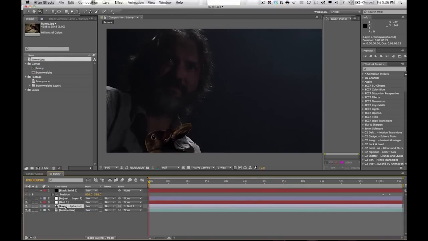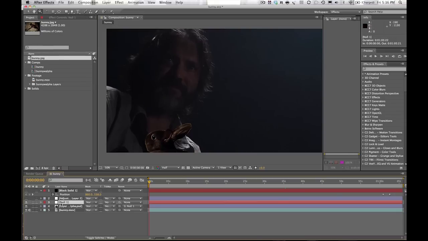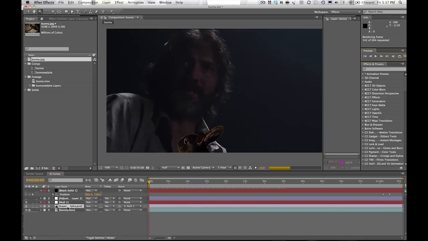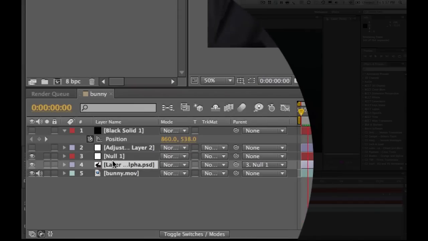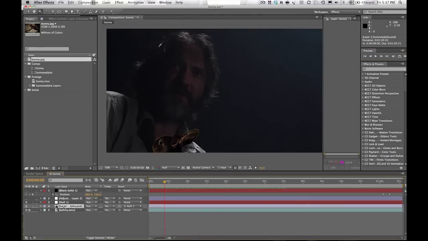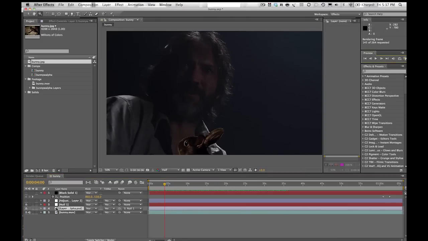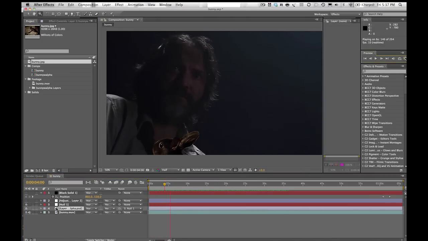Alright, so what I ended up doing was taking the bunny and placing it in my shot, and then creating a null object, and I pasted all of that tracking data to that null object. I removed the anchor point settings and just reset them, and then I parented the bunny layer to the null object. I positioned the bunny where I needed to in the shot, and then watch, I'll play the shot here in a minute.